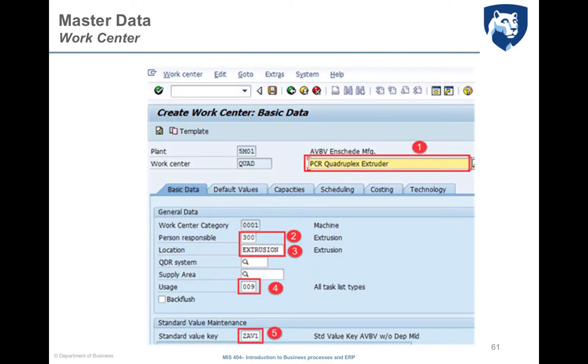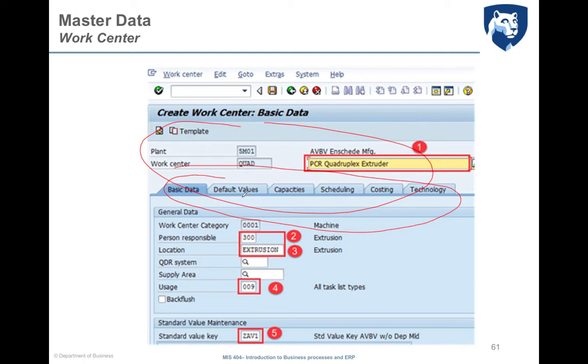This is how a work center looks like in SAP. Again, you will see that there is a header section where general data about the work center are reported, and then you have different tabs where you can see specific data. The specific data that we discussed before are associated to the work center.